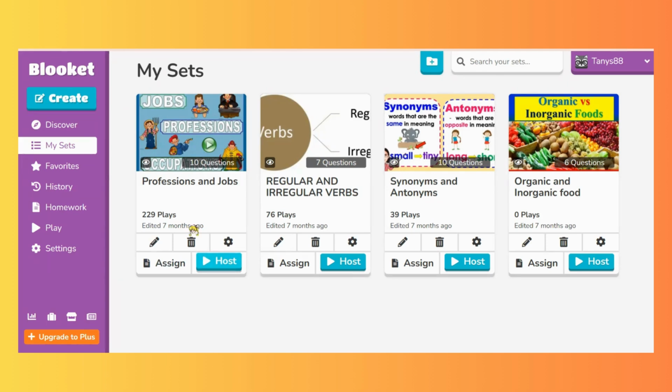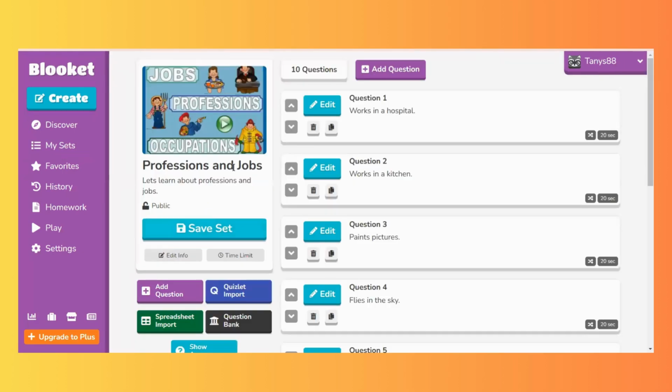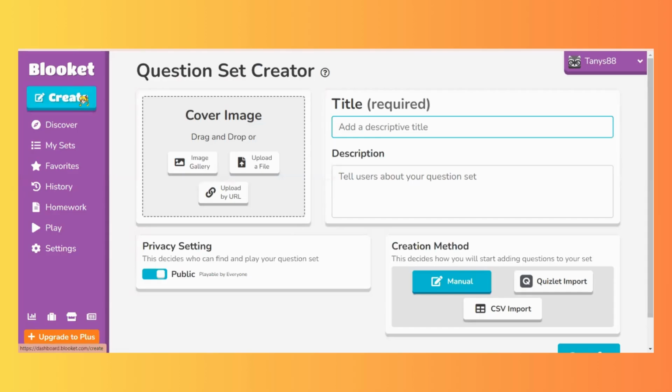As you can see here, this is a quiz that I have of 10 questions. If I want to edit, I'm going to go like this, and I have to see what the questions are and what the answers are that I have chosen to use. But today I'm also going to show you how to create one, because this is the main objective right now, that you create your own Blooket to use with your students. So let's start.